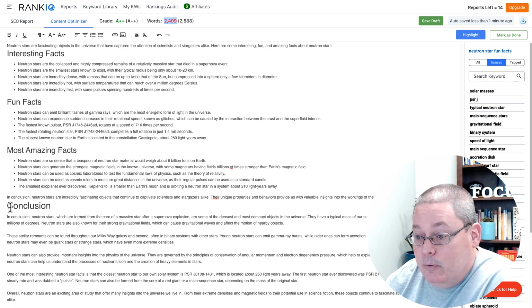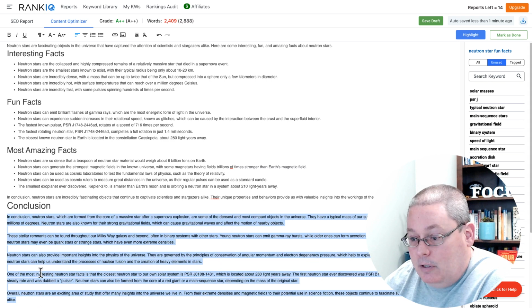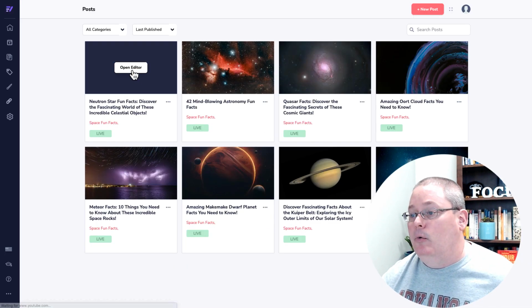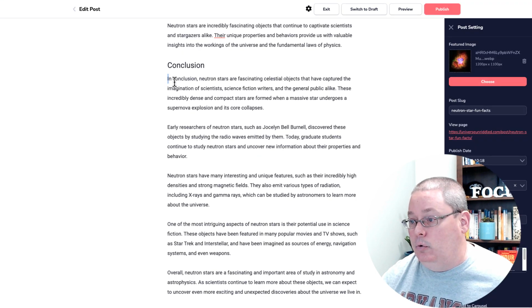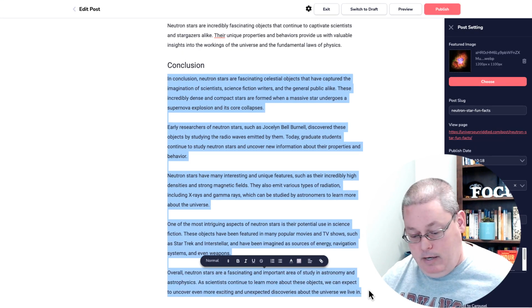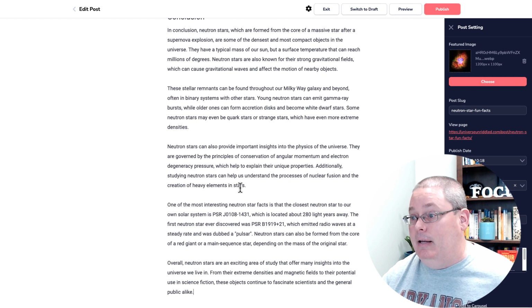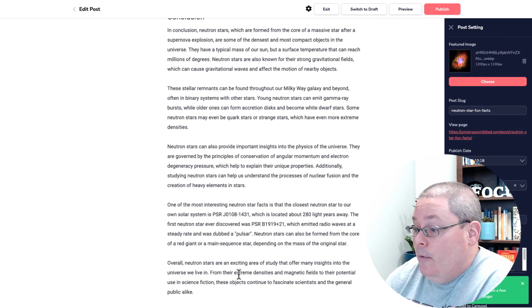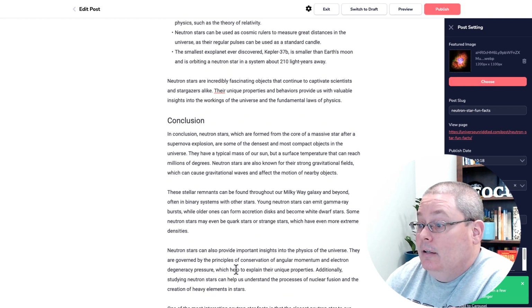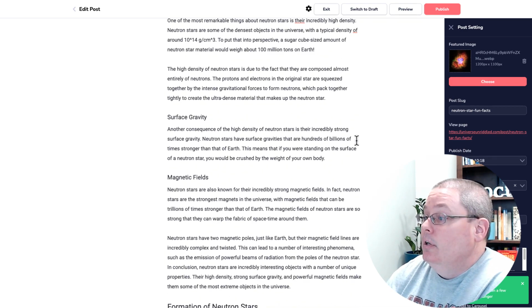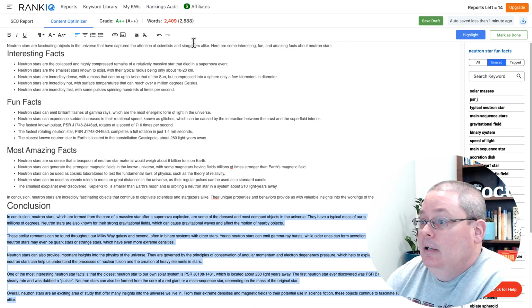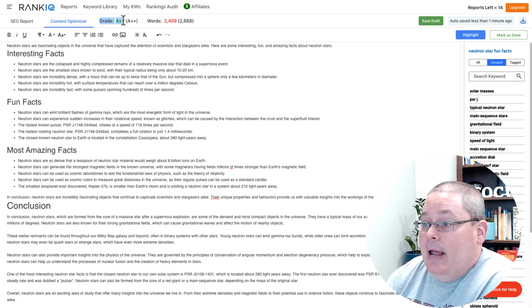But what we need to do now is grab this conclusion before I forget and copy that. Take it back to GrooveBlog, open up the editor. Scroll down to the conclusion and paste that in. And now we have to hit publish again. And we have updated that conclusion to make sure that our blog post here for the keyword neutron star fun facts has a grade of an A++.